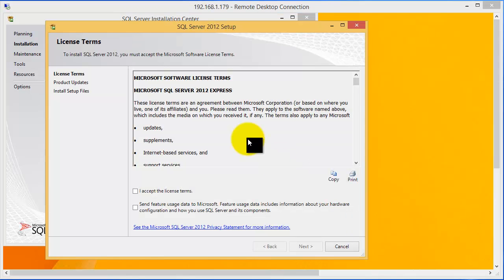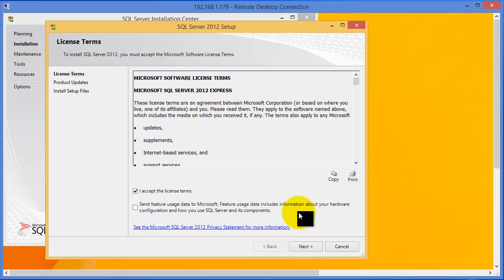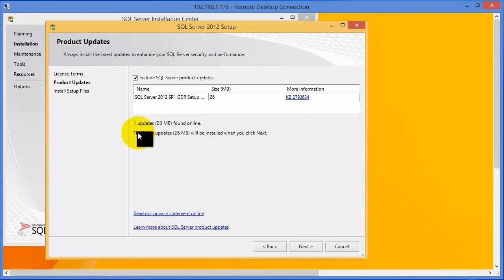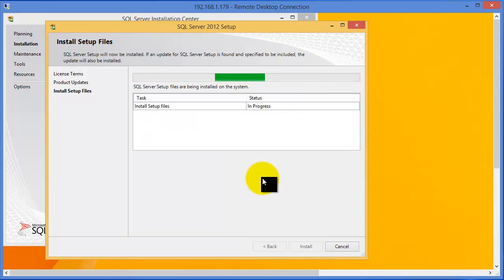The first thing that happens is we get this license terms screen, and we have to accept the license terms and click next. And then it checks for product updates, and it asks if you want to include the SQL Server product updates. In this case we will skip that, but you should really include it when you do the actual installation. But to save a bit of time, we're going to skip that and just click install, and then it starts to install the setup files. And when that's done, it's going to carry on with the actual setup of the SQL Server instance.